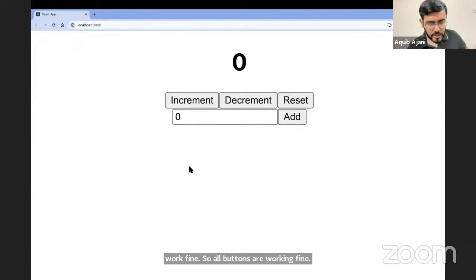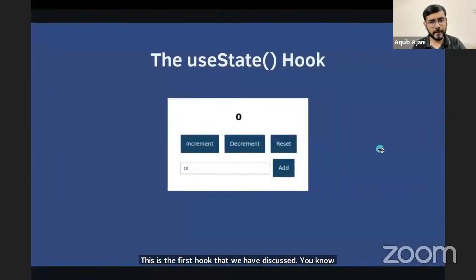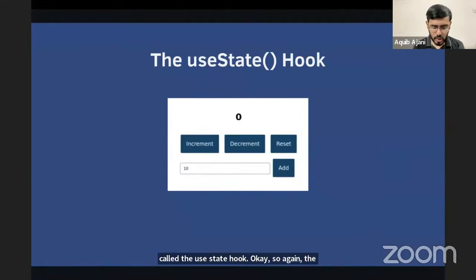This is the first hook that we have discussed. It is called the use state hook. So again, the use state hook is used to keep track of all the data within the component. Typically, we have a bunch of different data pieces, so we might need more than one state. But if you are working with an array or a data structure, then you might use only one use state to keep everything.